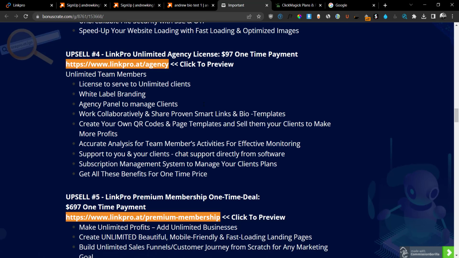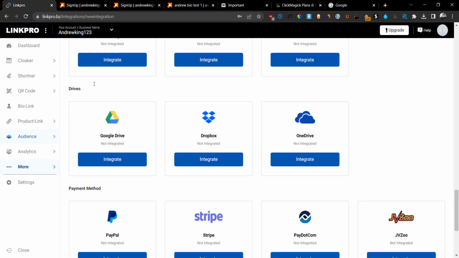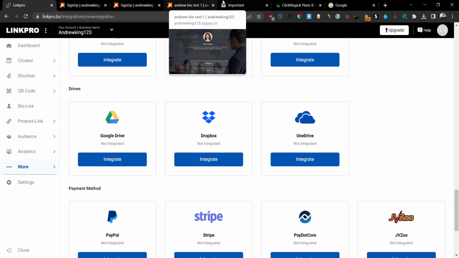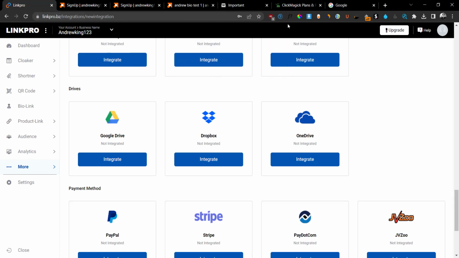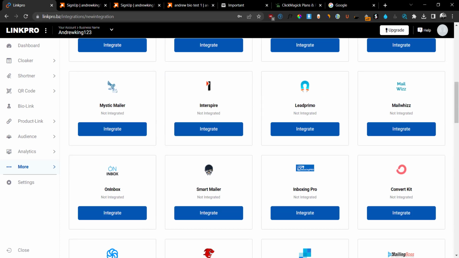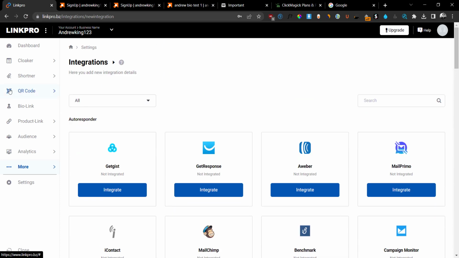Option number four is going to be the unlimited agency license at $97, and you get to add unlimited team members. You get the white label branding, so you get to sell LinkPro as your own and keep 100% of the commissions. You get to sell this at any price point you want. This is not the reseller, this is the agency version, which means you can even change the logo and charge monthly for this platform.